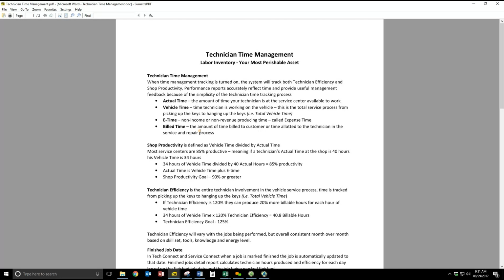When we're looking at shop productivity, most shops are about 85% productive, but without time tracking, you don't know exactly what to improve. Our goal is to get to 90% or greater. So if a technician is at the facility for 40 hours and he has vehicle time of 34 hours, he is 85% productive. So that's shop productivity.